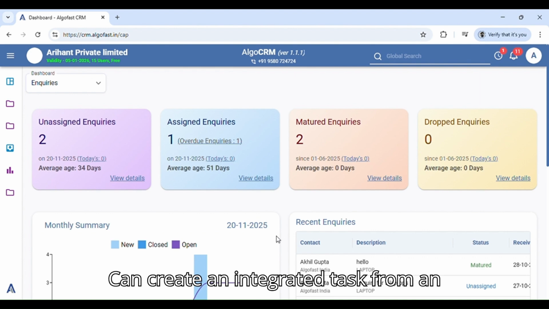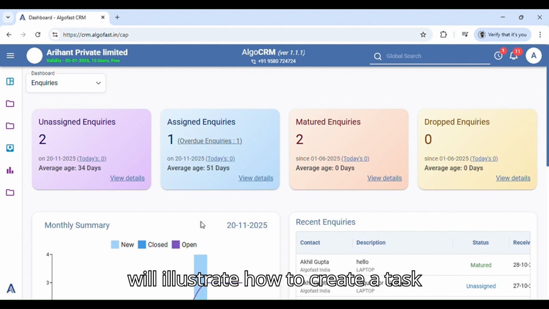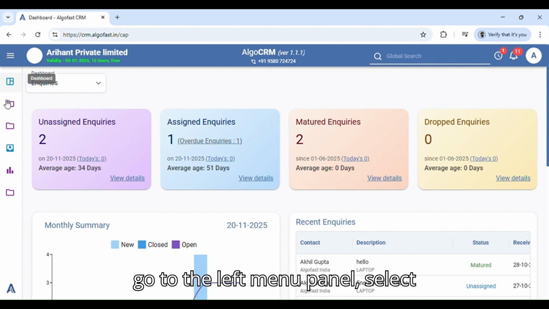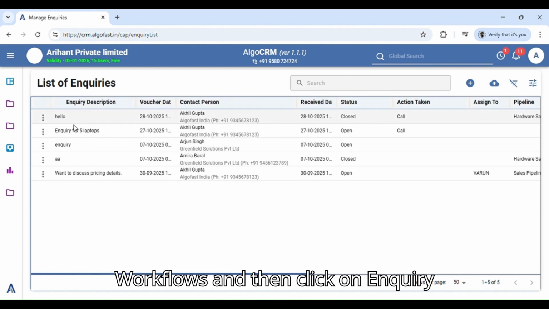We can create an integrated task from an enquiry or a support ticket. Here, we will illustrate how to create a task using an enquiry ticket. To do this, go to the left menu panel, select Workflows, and then click on Enquiry Ticket.